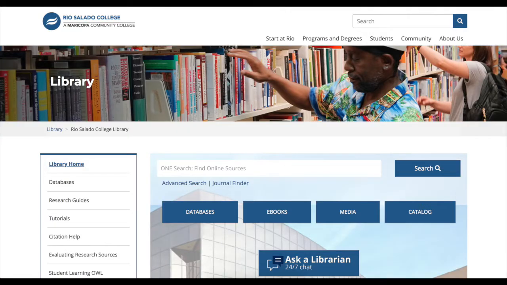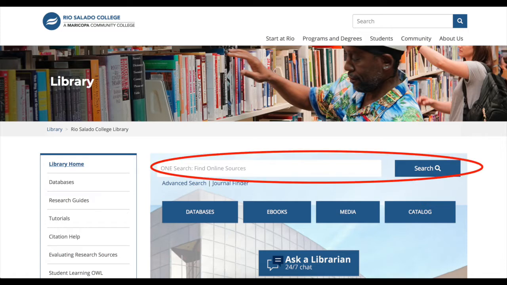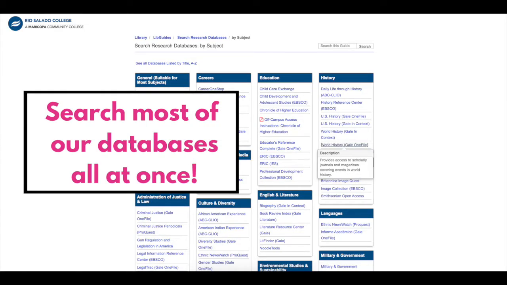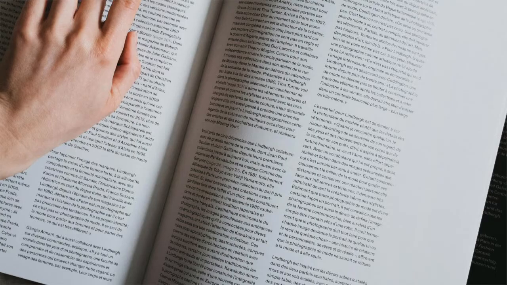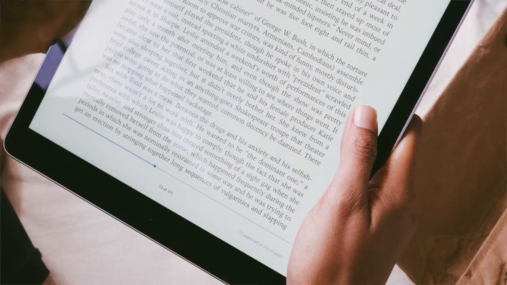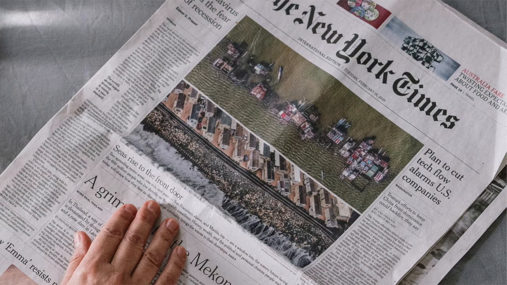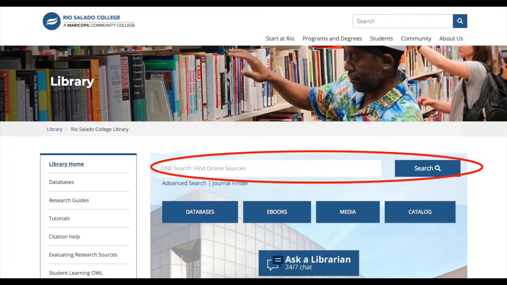I'm Rio's instruction librarian. I want to show you how to use the Rio Library's OneSearch tool. OneSearch is a research tool that lets you search most of the library's databases simultaneously. So if your instructor has asked you to locate an article on a topic, or an electronic book, or a newspaper, OneSearch can be a great place to start.